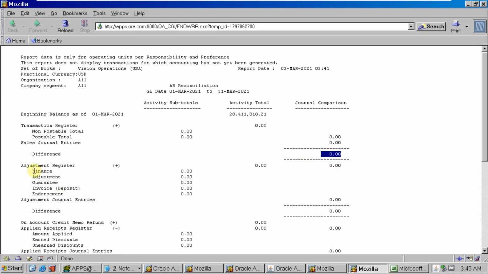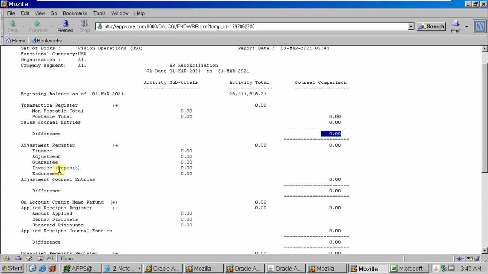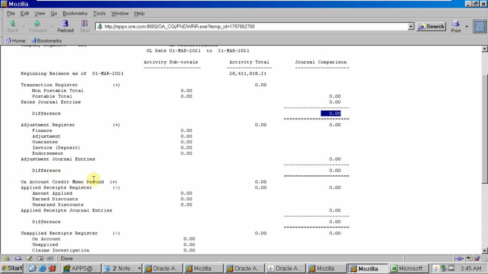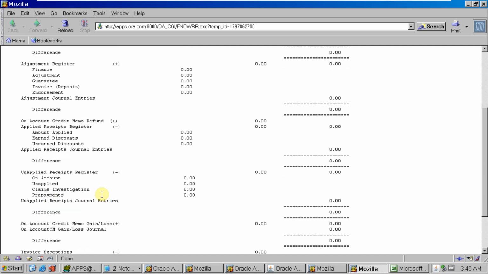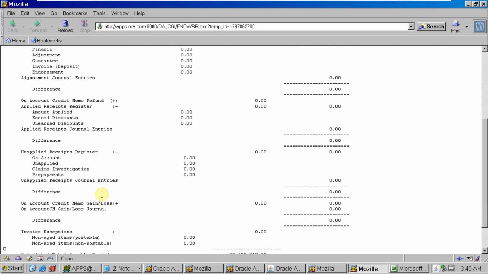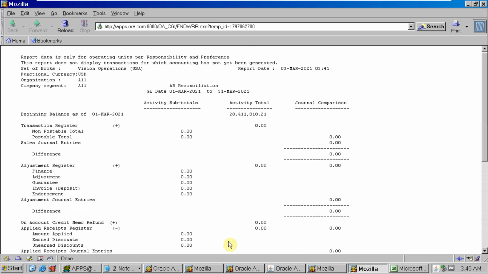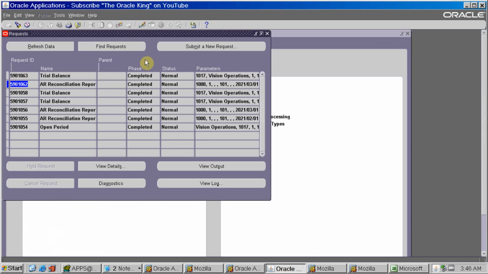Same for the adjustment register. This is the on account credit memo refund. If you did any credit memo refund, it will show the balance here. Same for applied receipt register, applied receipt general entries, and unapplied receipt register. These also have reports. It will be more clear when I do the practical. So let's start. Let me first create some transactions.